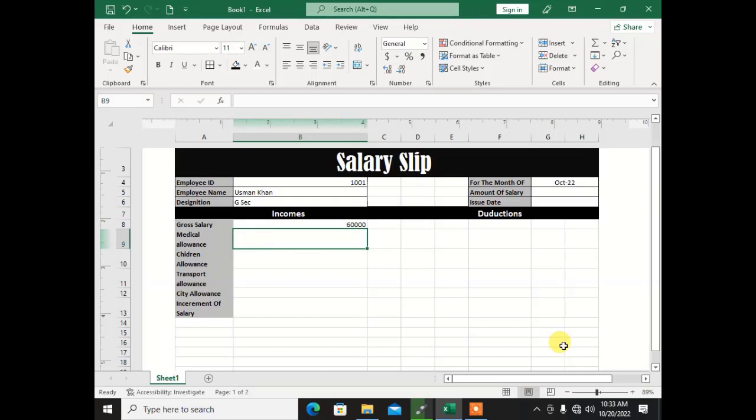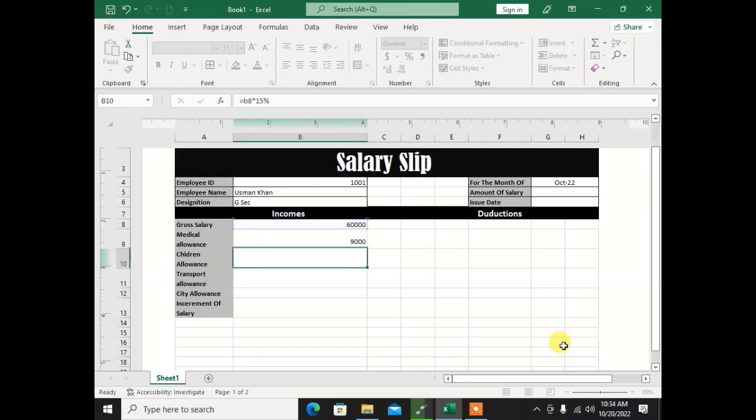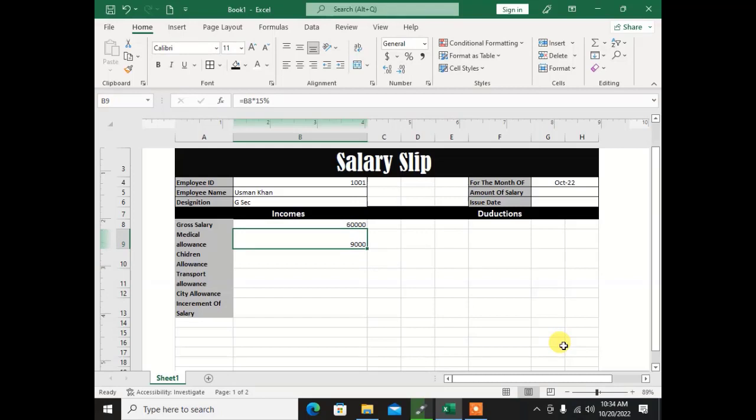Now I'm here to apply the formula. Is equal to B8, gross salary, static. I'm going to provide how much? 15%. B8 static 15%. This will calculate the amount.